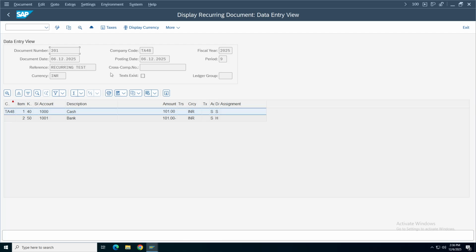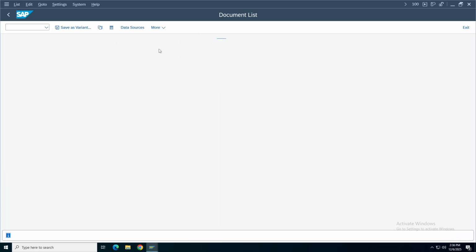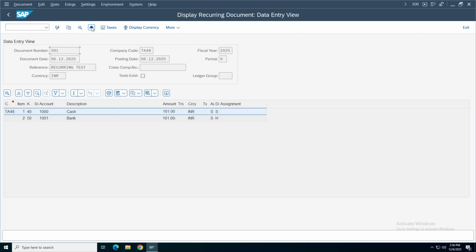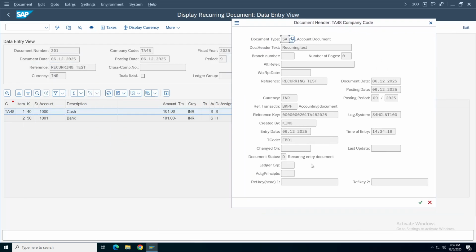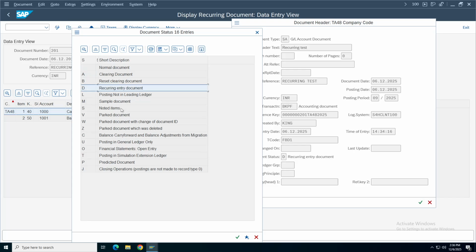It will show you all the recurring documents here. If you click on this list, then system will show you the list of all recurring documents. We have only one recurring document. D is nothing but recurring document. Okay, double click here. If you click on document header, you will see what type of document it is. Recurring document, document status D. So D is a recurring document. You can see the different document statuses. Earlier we had seen V, the parked document, as V updated in the header level. If there is a blank, then it will show as a normal document only.